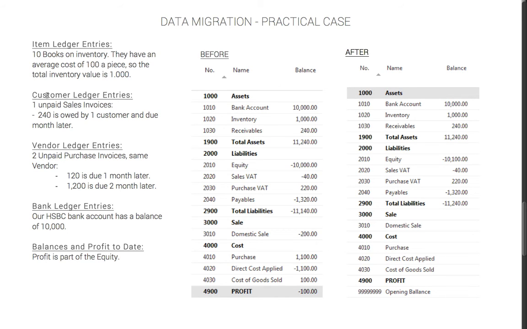So when we come to our customer ledger entries, we also just have one unpaid sales invoice. So our customer owes us 240, which is also reflected over here. So after migration, we want this customer ledger entry to be present in the system. And then we have the vendor ledger entries.